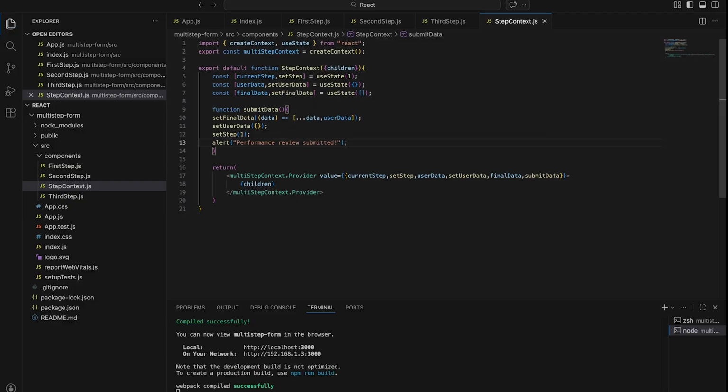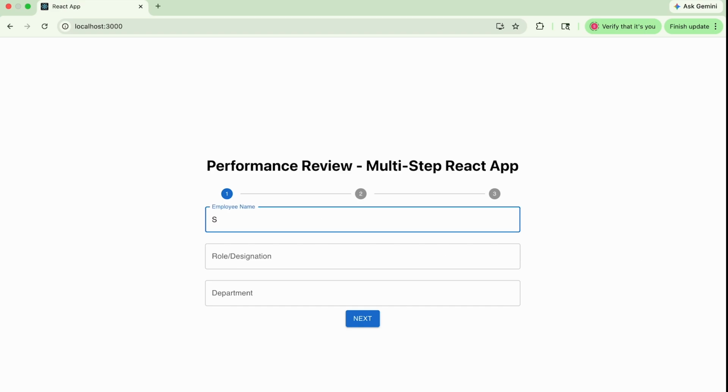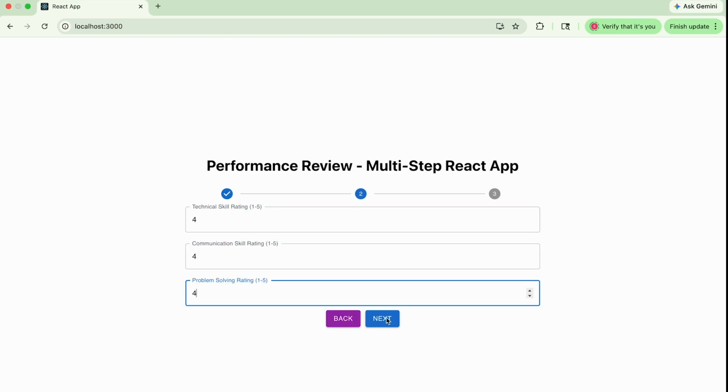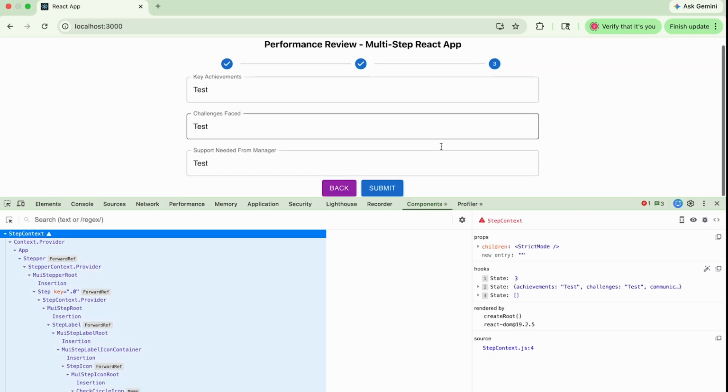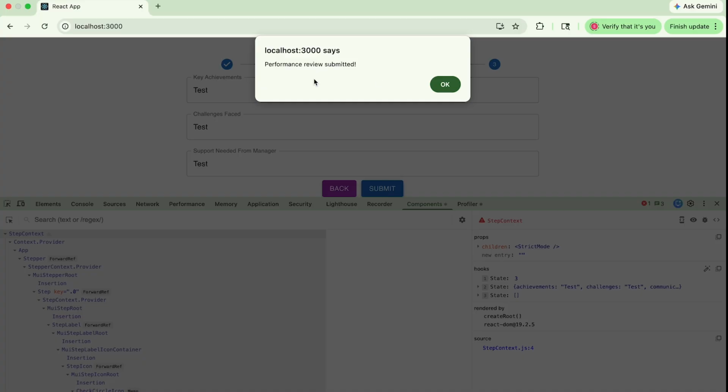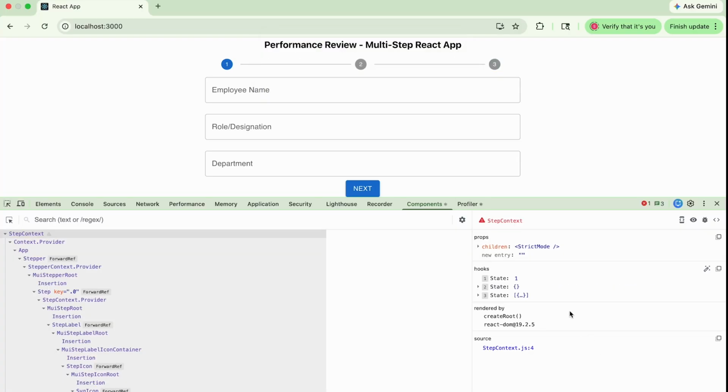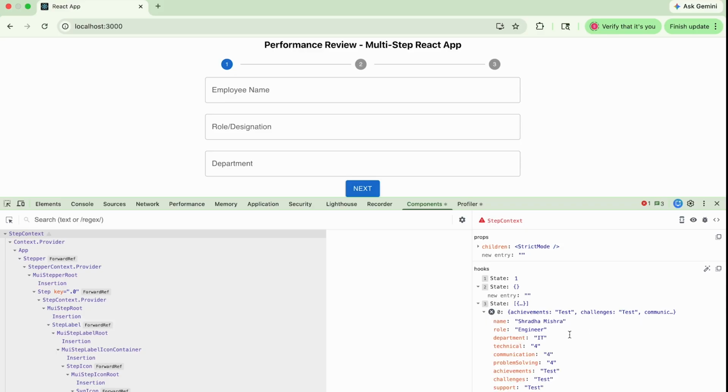Let's check everything in the browser. Fill in the details. Now open React DevTools, go to Components, Step Context and click Submit. You will see the alert pop-up. Under Hooks, State, you can see the submitted data stored successfully.